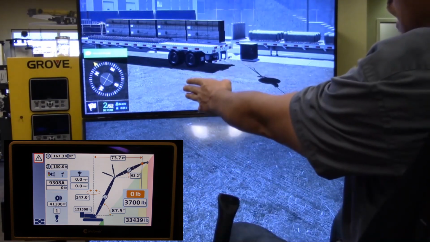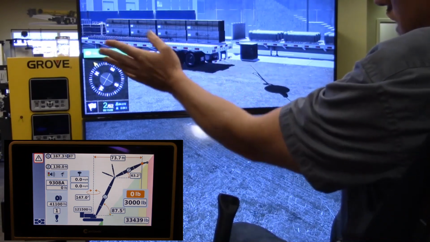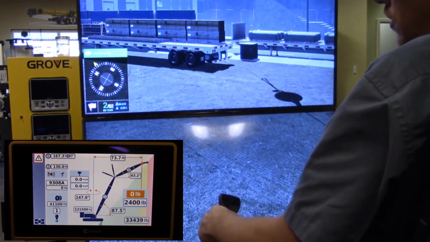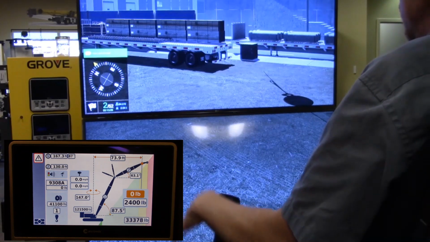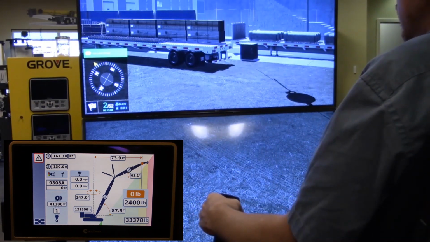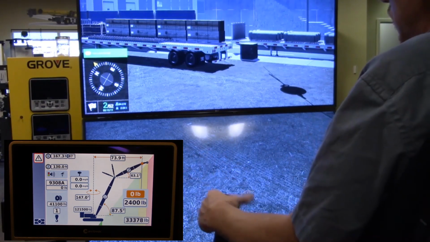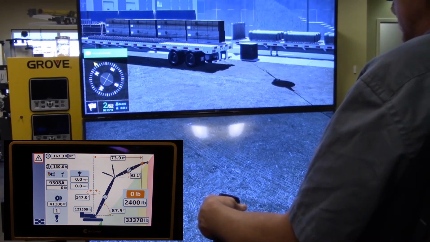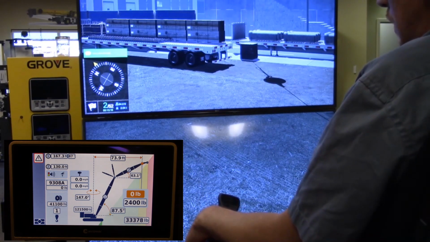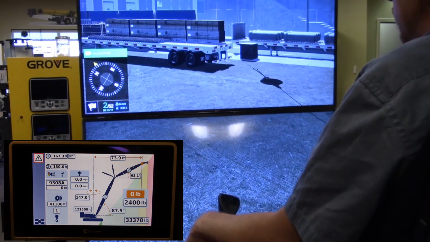And then down here in the bottom left, it's going to give us another indicator saying swing to the left. We're going to pick up another load at 64 foot radius. So again, everything's very realistic. You got obstacles, you got people walking around the job site. Again, for novice operators or even experienced operators, it's a very useful tool.